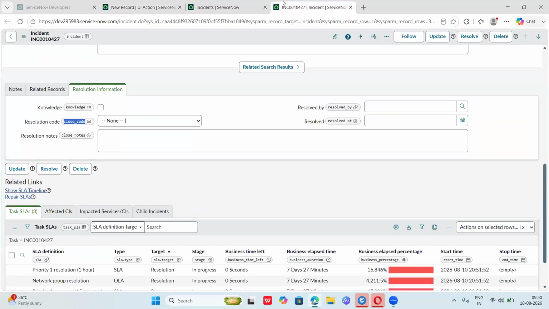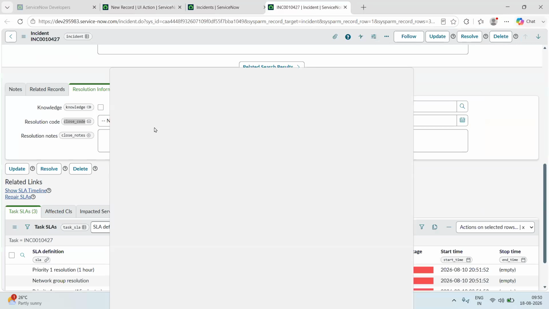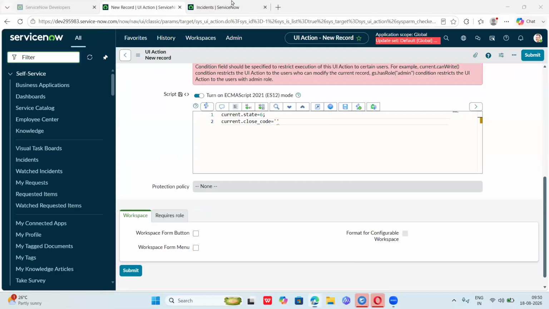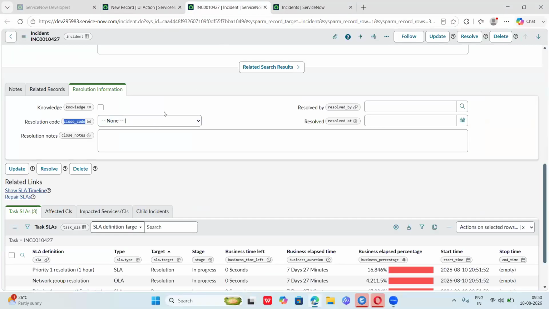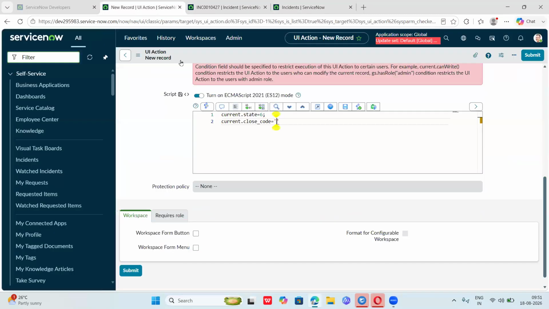So what can we give here? I'm giving duplicate. We can give any choice from this. This is a choice field, guys. We can give any choice from this one. So, for example, I'm giving duplicate now. This value should be the same as the choice value, right?